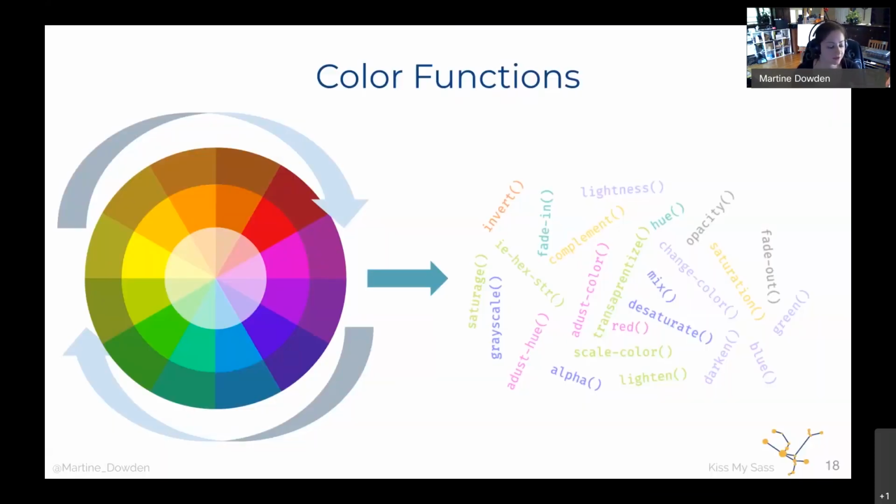Functions. Color functions are the bomb. And there's a lot of them. I listed them out here. I'm not going to go through each and every color function and what they do because that would be boring and you guys can read a spec like the best of them. But I am going to use some here and there as we're talking through examples because they're super awesome and that is one of the things that it can do that CSS can't do.